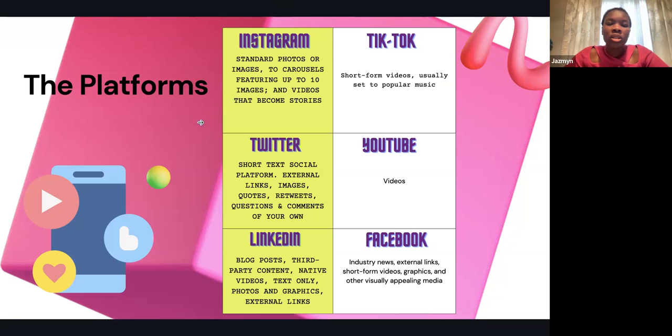So LinkedIn is one of the biggest professional social websites available right now. You can use LinkedIn to find internship opportunities, job opportunities, and even strengthen yourself through different blog posts or things that they may have to strengthen you in your business or career. LinkedIn allows blog posts, third-party content, native videos. You can do text, photos, graphics, and external links.